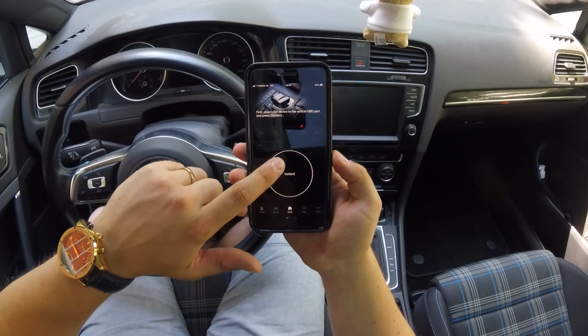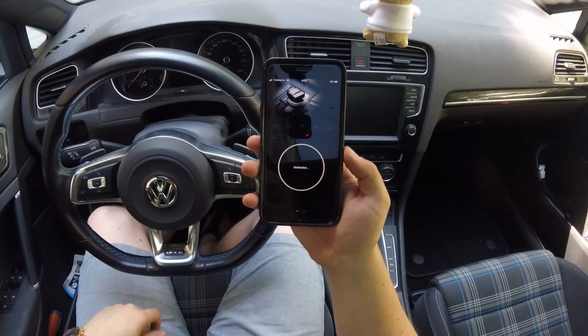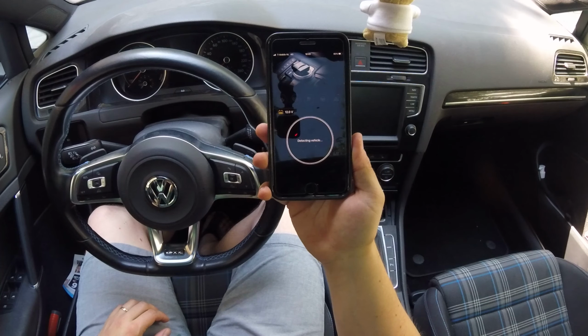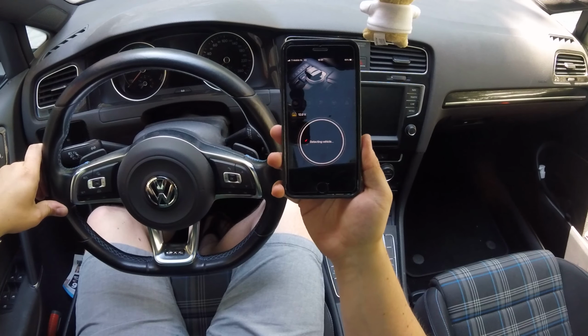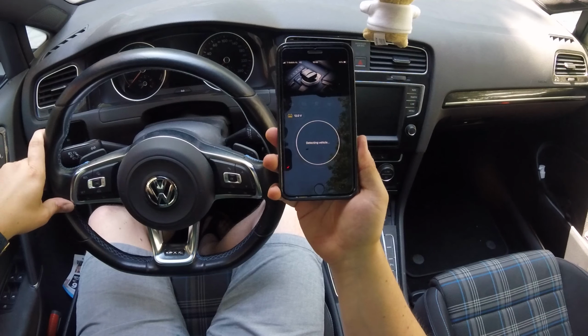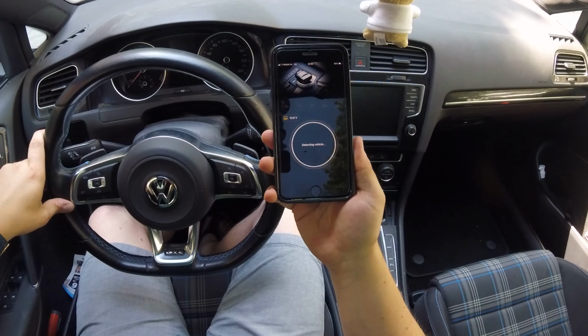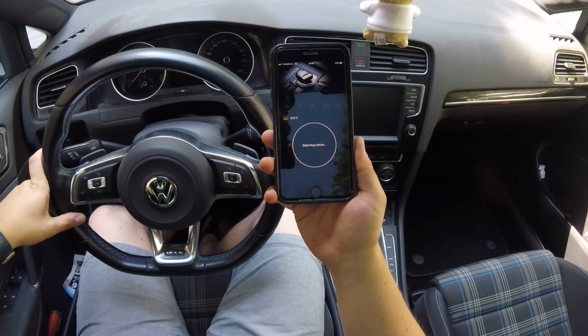Now first, the thing you want to do when you open the app is connect and select your device. And I'm gonna show you 5 very interesting tweaks you can do to your car. I've not done all of them, but they are very handy, and maybe I'll make this into a series if I find more tweaks that are very useful.